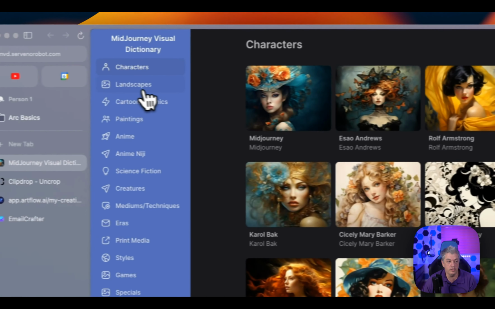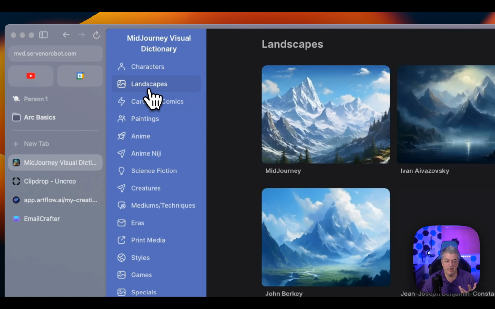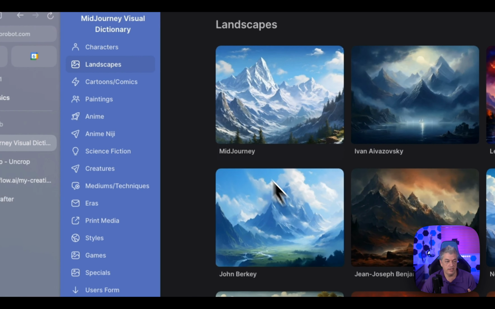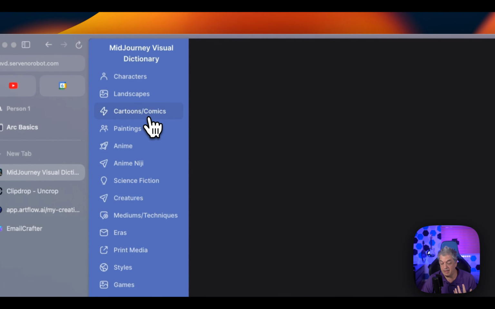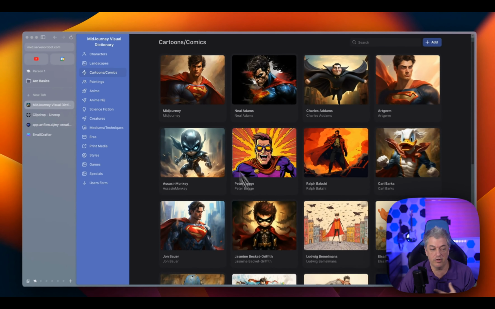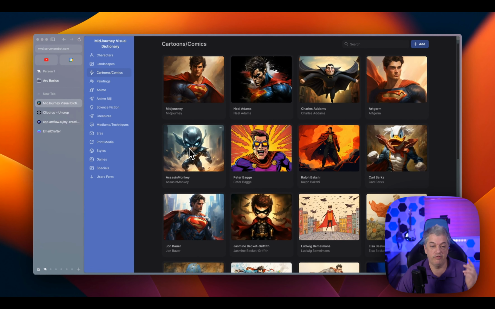I can look through and choose if I want a landscape style, especially for a background, or I'm going to look at cartoons and comics a lot to get a different inspiration for an artist. All of this is absolutely free. You can get this at a link right below. You can use the exact same tool that I use. I give it away because this just really helps me. I put a lot of money into maintaining this tool and I encourage you to use it.